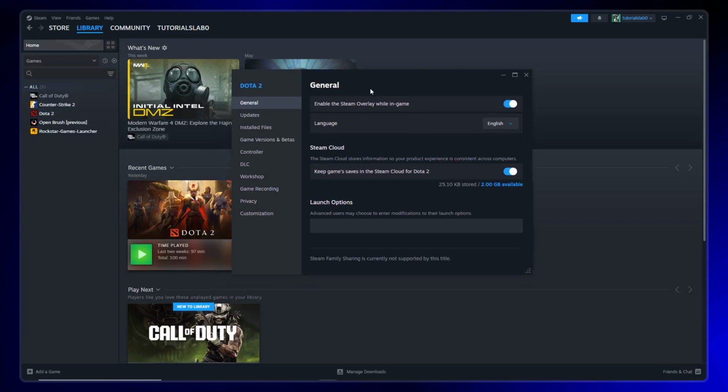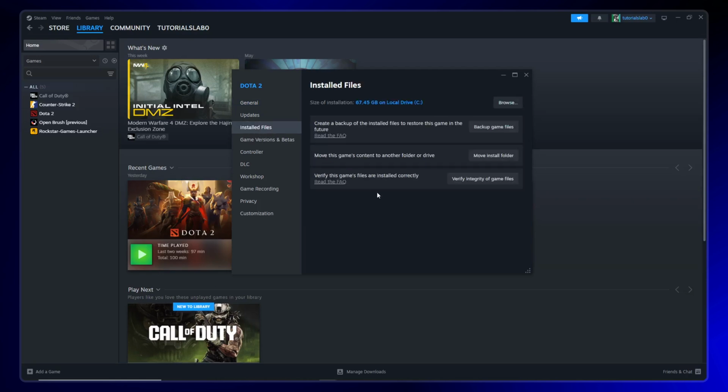In the Properties window, look at the left panel again. You'll notice several tabs listed there. Click on Installed Files. This section contains all the options related to the game's local data and files on your computer. Next, click Verify Integrity of Game Files.